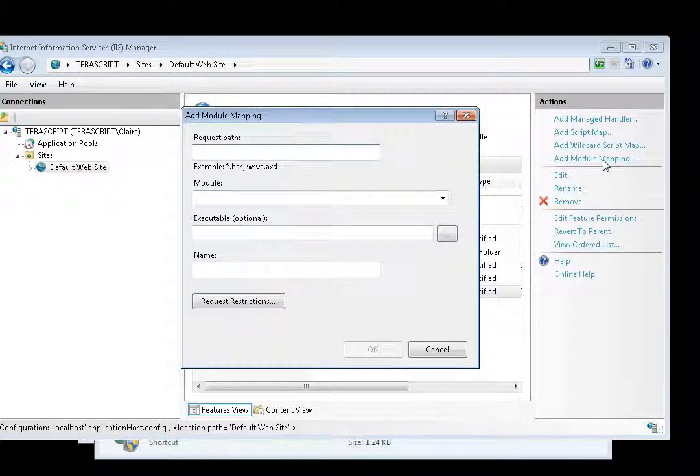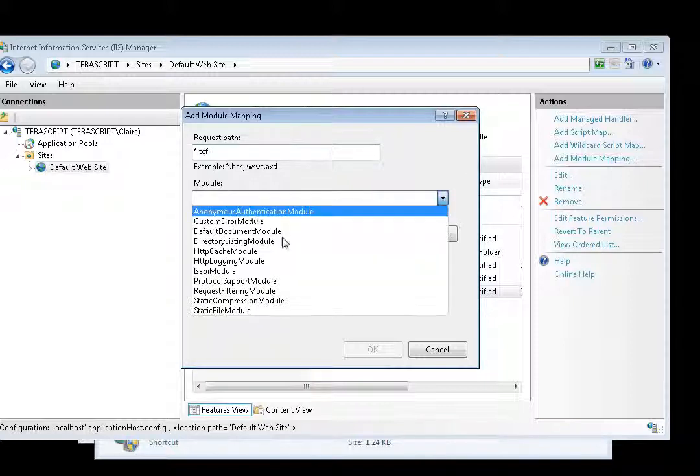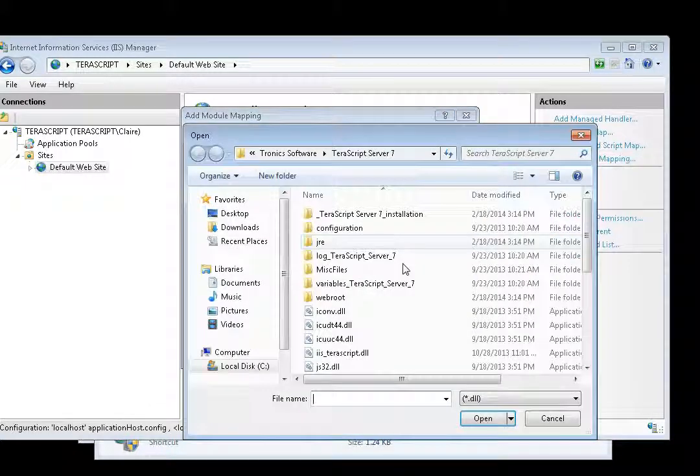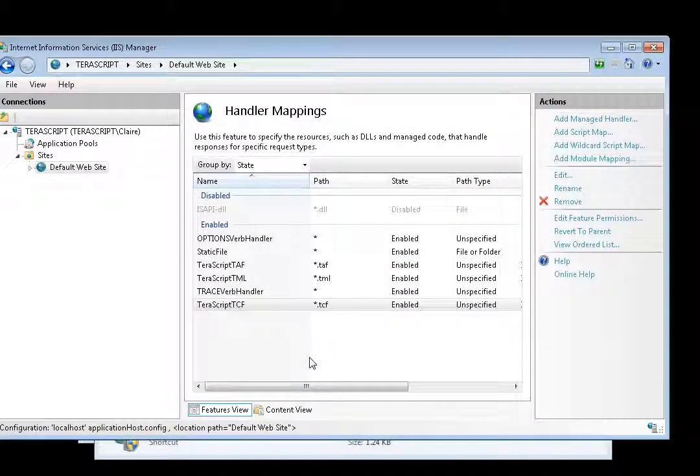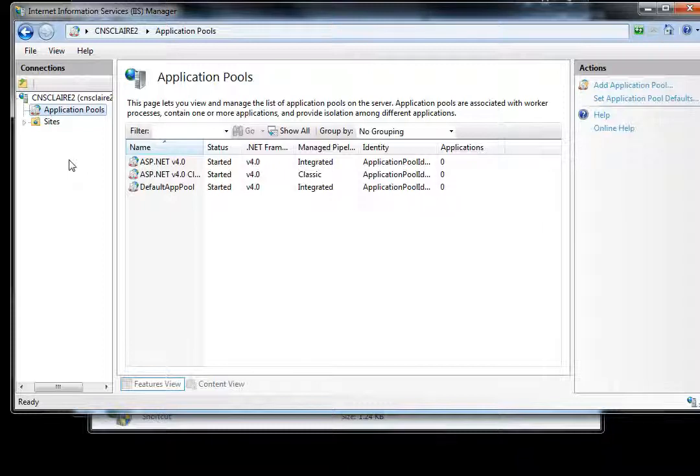Now we'll need to do this one more time, for the TCF file extension. Now you'll see all three are in your list. Your IIS is now configured to direct requests for TAF, TCF, and TML files to the TeraScript client plugin.